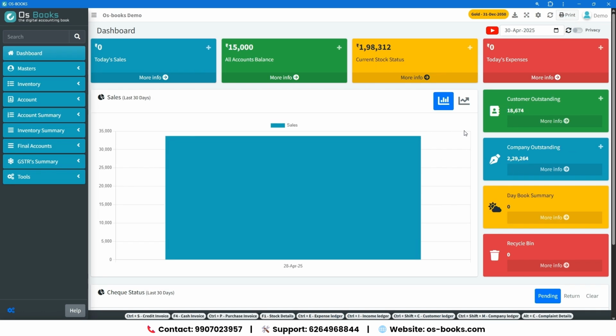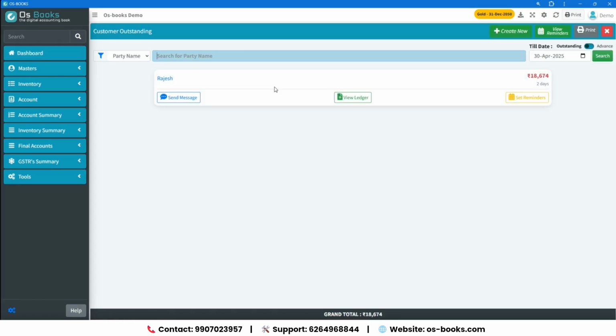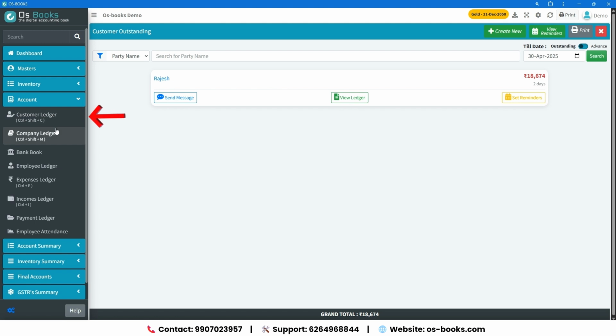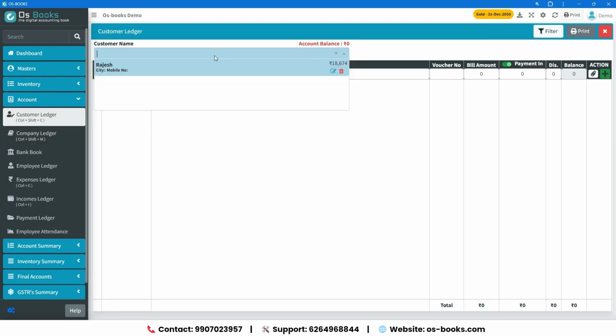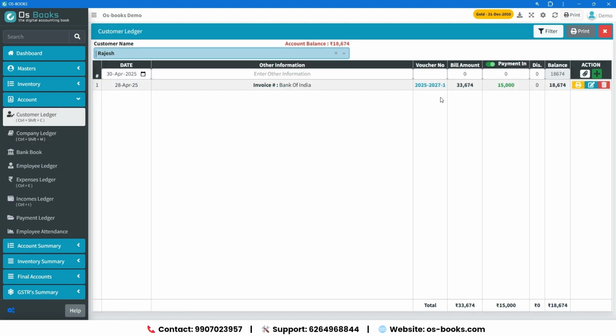If a customer is making a payment, go to Customer Outstanding and click on More Info. From here, you can view all the customer's details. You can perform tasks like sending a message on WhatsApp, viewing the ledger, or setting the next payment date, all from here. Also, if you want to view the customer's full ledger, go to the Accounts section and click, then select that customer. After that, you will be able to see the complete ledger for that customer.